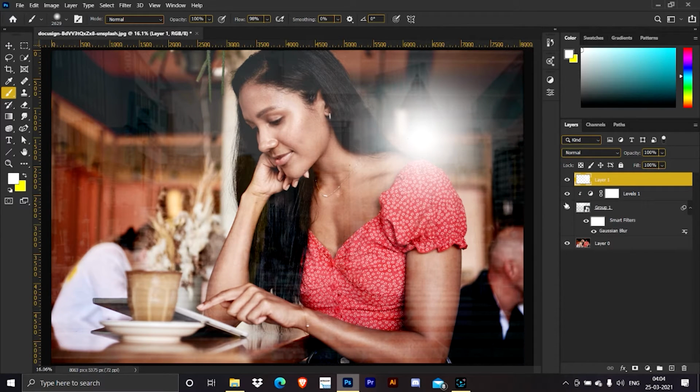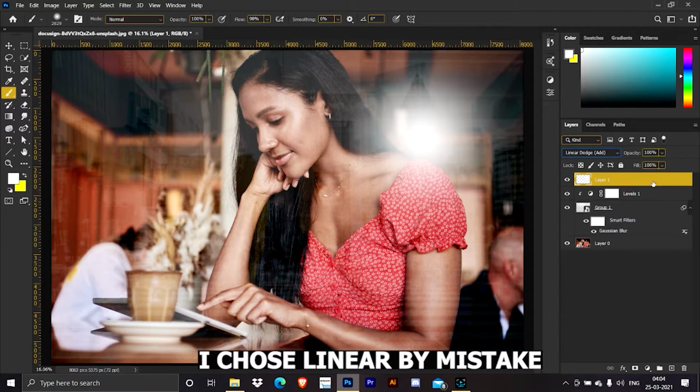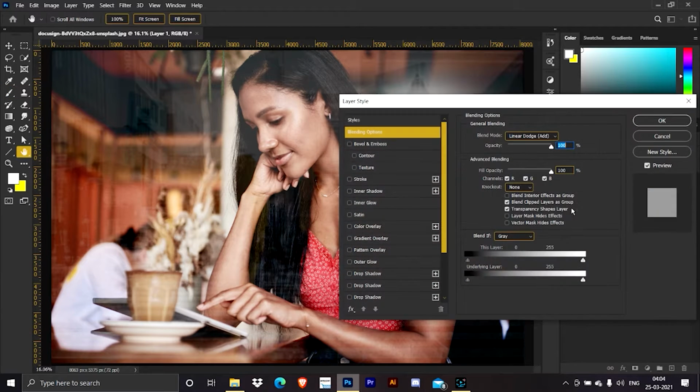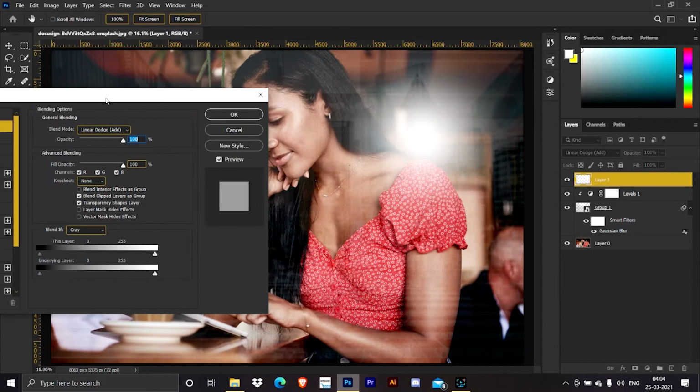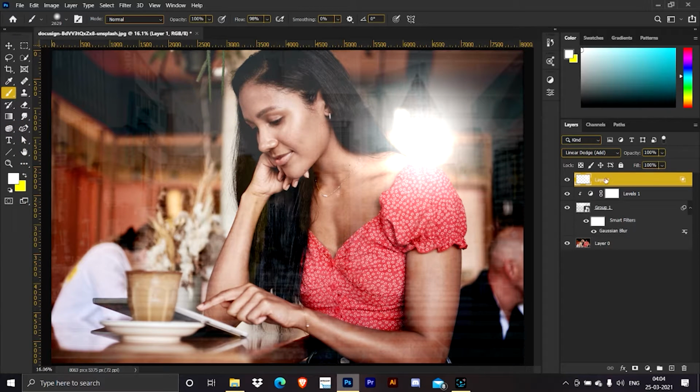See, this is not looking nice, but now see the magic. Change the blend mode to color dodge. Double click on the blank area here and untick transparency shapes layer. See the magic. It looks like a bright highlight which is falling on the glass from the glare of some of the buildings there. So click on OK and reduce the fill here.